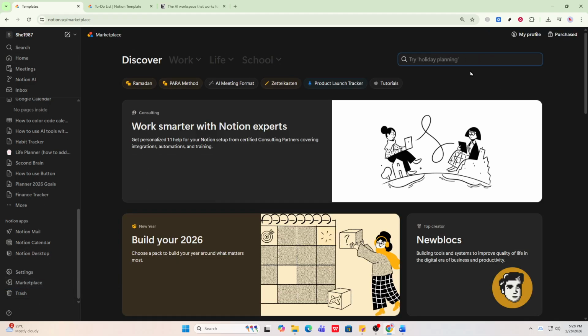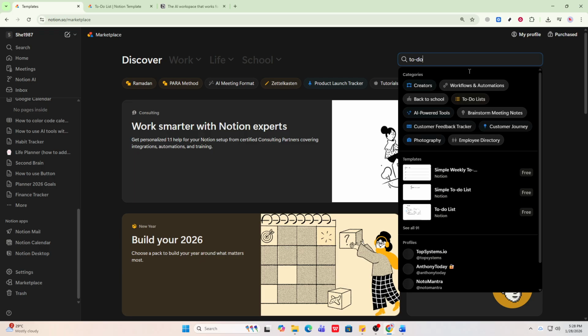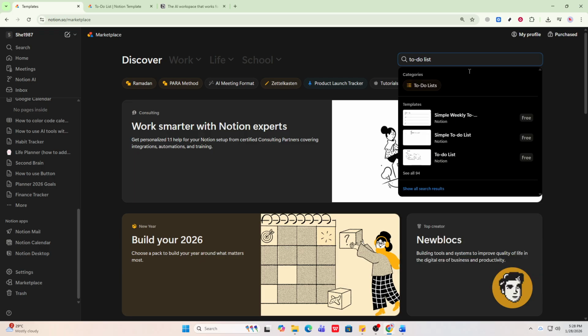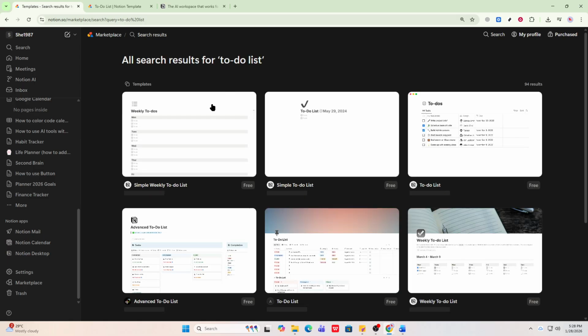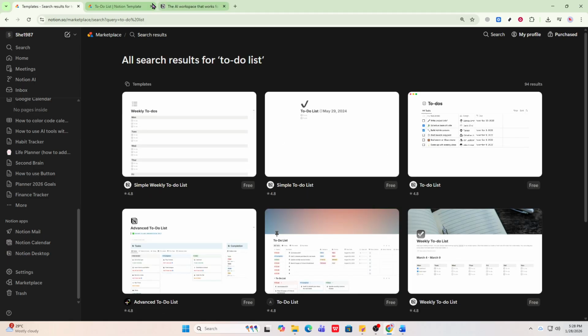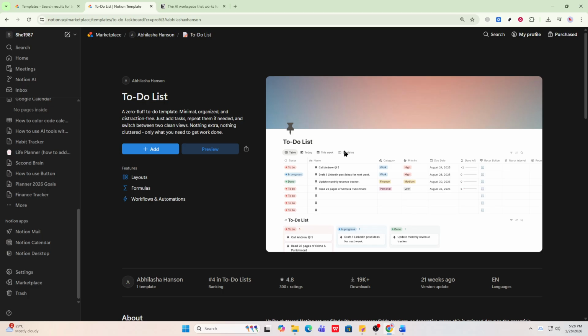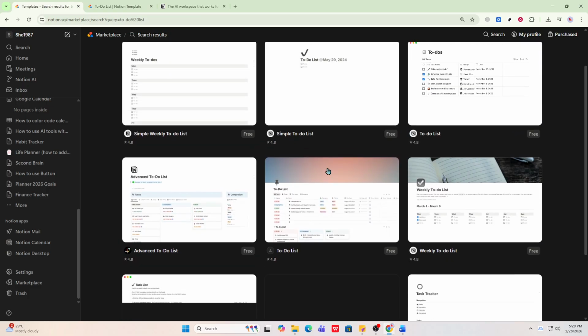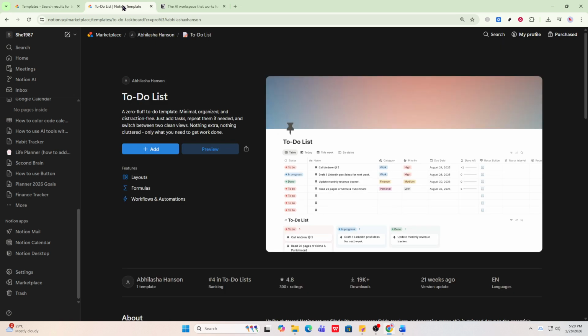In the search bar at the top of the marketplace, type to-do list and press enter. You'll see a range of task management templates, from simple checklists to more advanced databases. Browse until you find a to-do list template that feels intuitive for your workflow. Some prioritize minimal design, while others include advanced properties and multiple views. Choose what matches the way you like to think and plan. This ensures you'll actually use it.